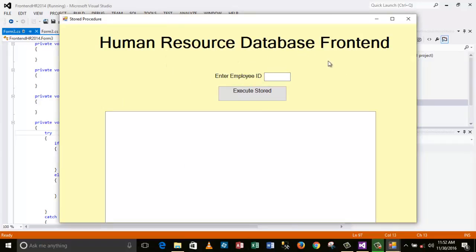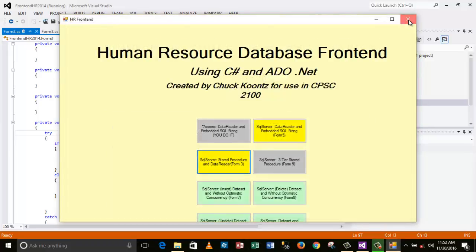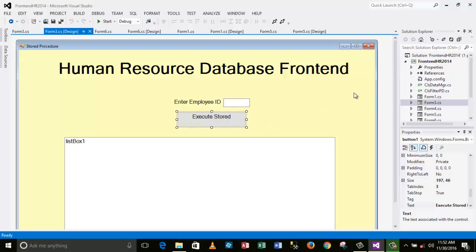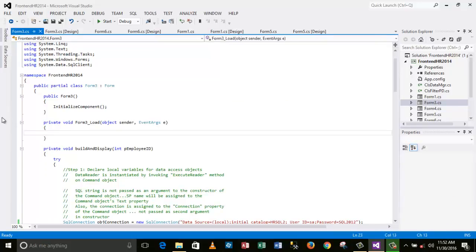nothing happens immediately. There's nothing in the form load event. If I put in a known primary key value for the employee table and execute, I get 3 columns of output. So let's see what's going on under the hood. If I close this all up and go to form 3, then in the form load event, nothing.